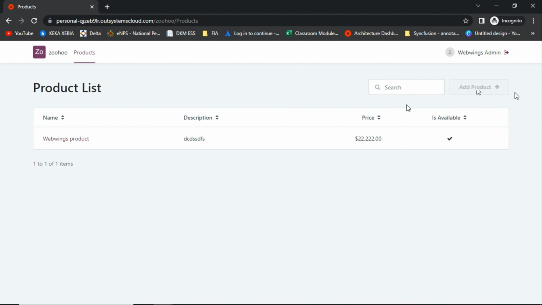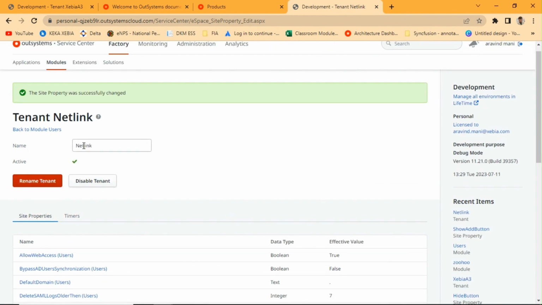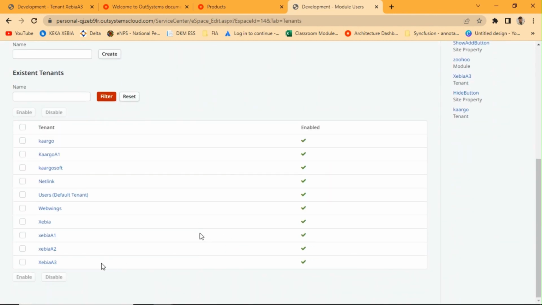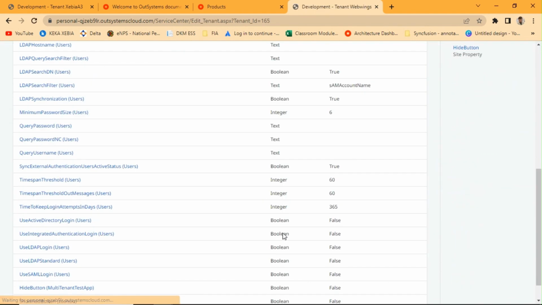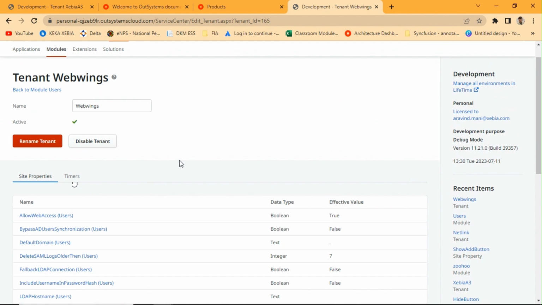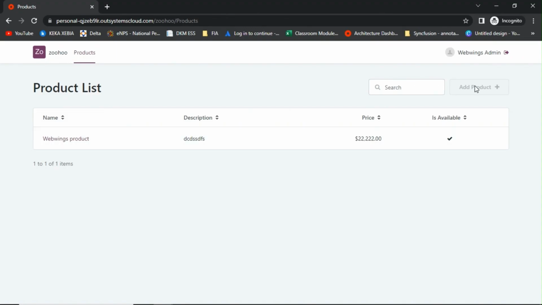So if you want to enable it for this tenant also, you have to go to service center, and here you have this Netlink, right? And back to users. Now you see, you can go to the other tenant, webbings. You can see this show add button. So all the site properties and timers are available for all the tenants. You can run it. Now we have seen, you can see the value for this is false, and there we made it as true. That's why there is the difference between the tenants.